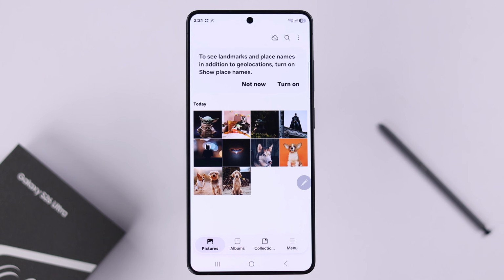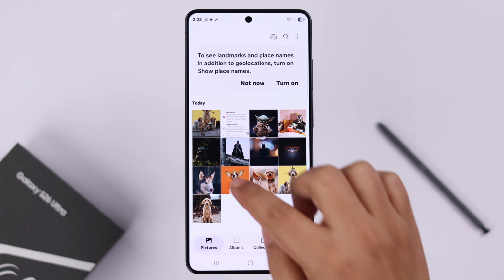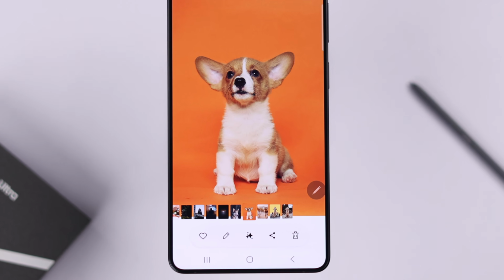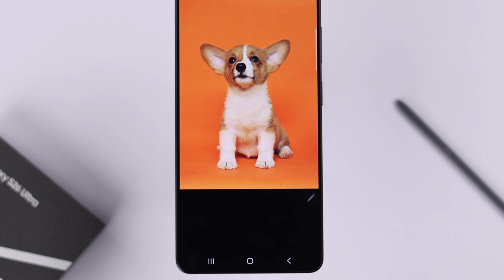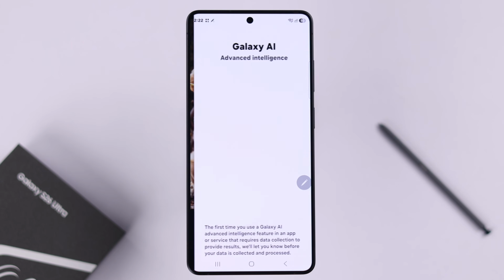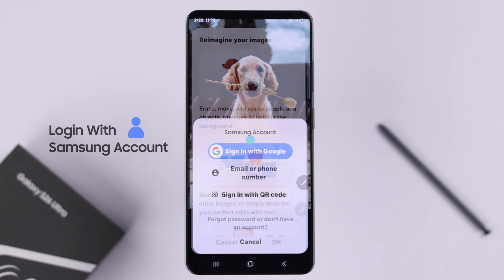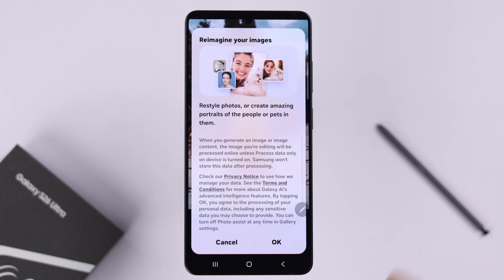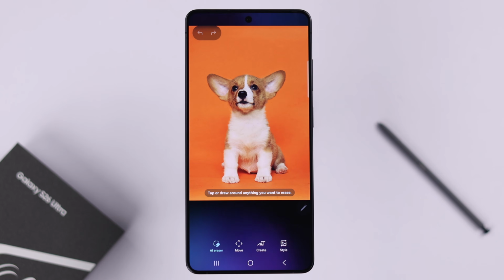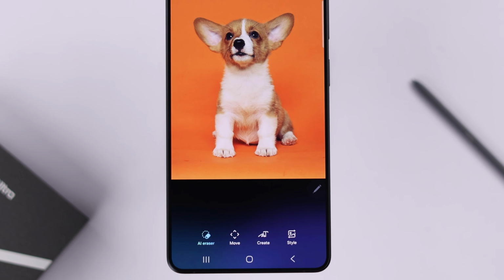So for that, let's open Gallery and choose the photo that I want to edit using AI Photo Assist. Now tap on the AI icon. But when I did it for the first time, I had to follow the prompts and make sure I was logged into my Samsung account. Now, once you get through that part, you will see one of the newest, coolest features called Create.